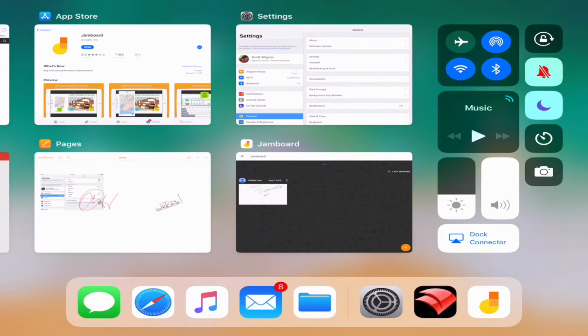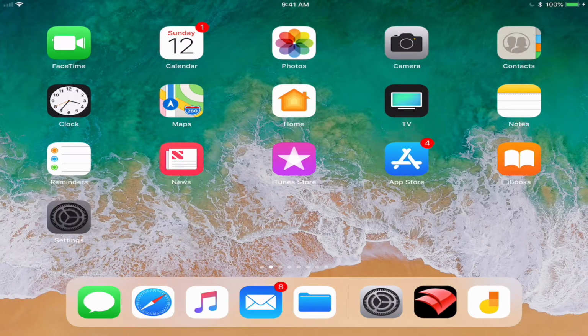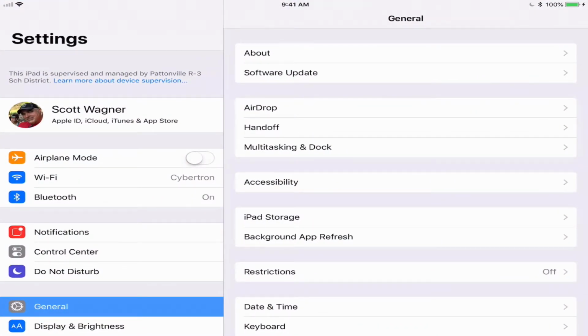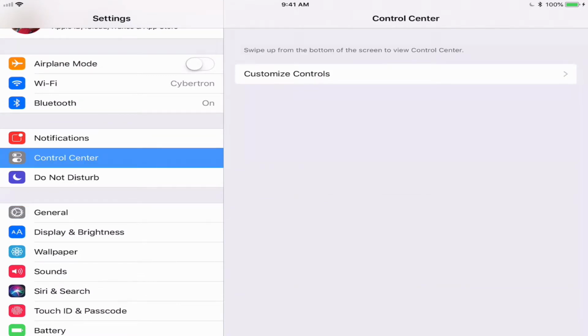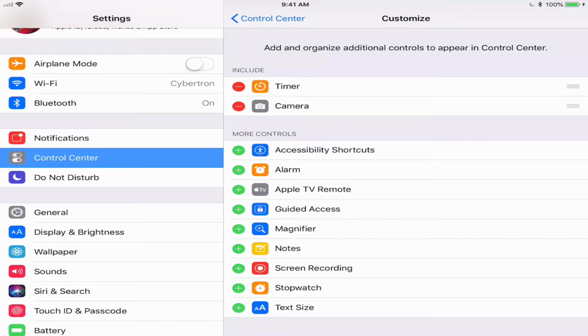So in this case, if I go to my settings app, I have a setting called Control Center. And if I go to Control Center and I set it to customize controls, there's a whole bunch of other options I can add to there. A couple you might want to consider.